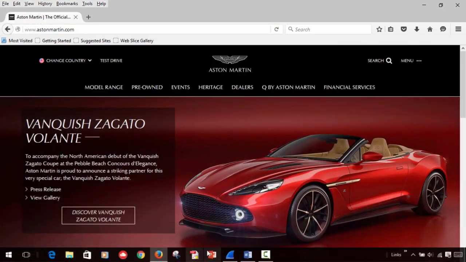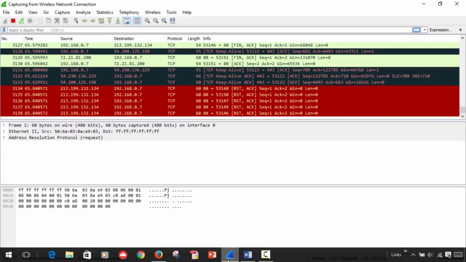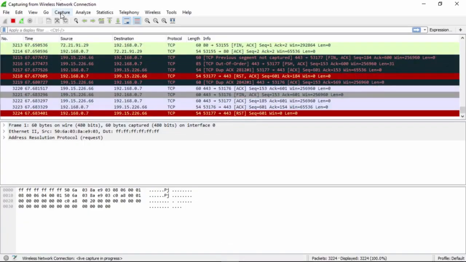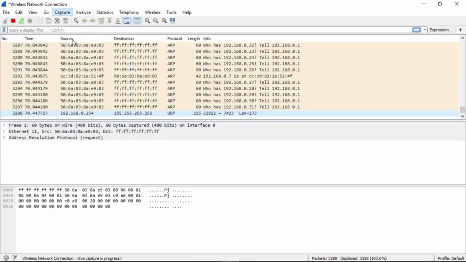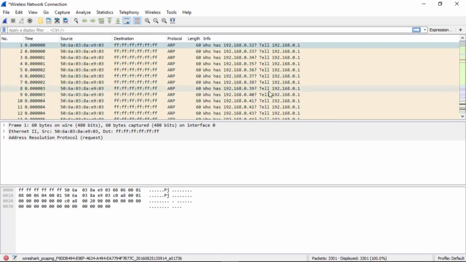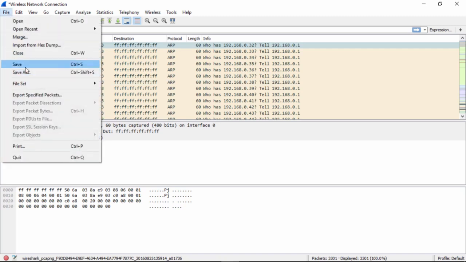Now, once I've gone to the Aston Martin site, I'm going to return to my packet capture and stop the packet capture. Now, we've already seen that the Aston Martin site is providing us with a lot of leaked information. That's where we also get all this ARP stuff. So what I want to do is actually save the information. So we're going to save this entire packet capture.